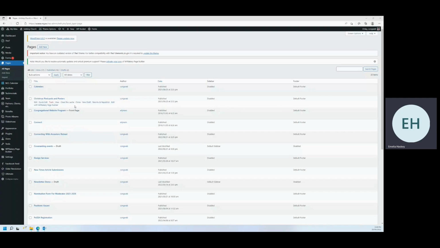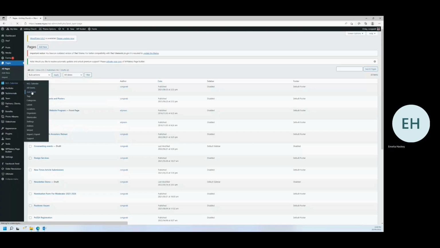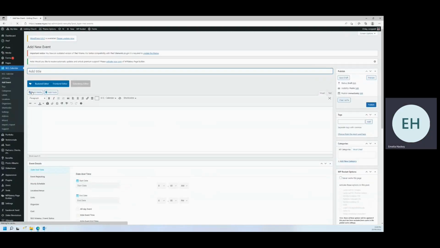It's a really important part of your website. So to create a new event, we're going to go into this application here. It's called ME Calendar, which just stands for Modern Events Calendar. And we're going to go to Add Event. So let's click on that one. So this will take us to the new event page. We're just going to call this demo event.